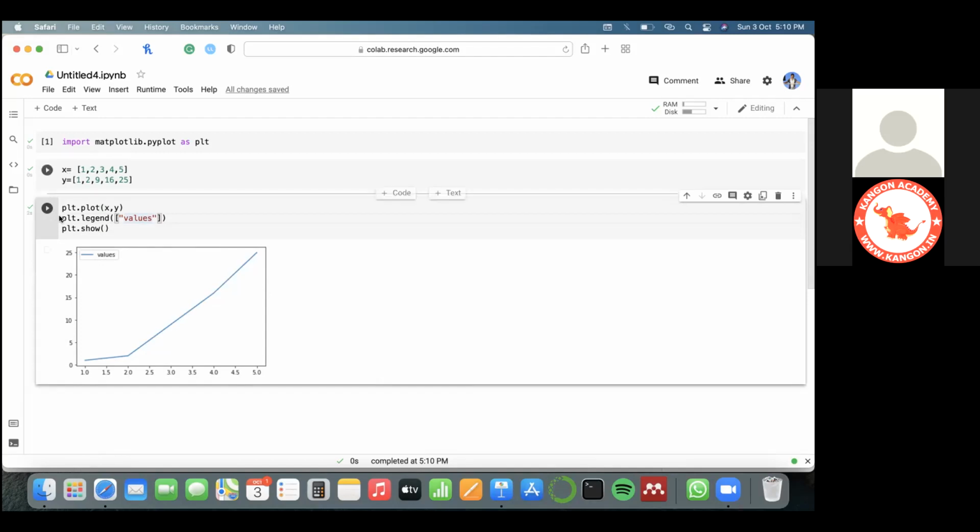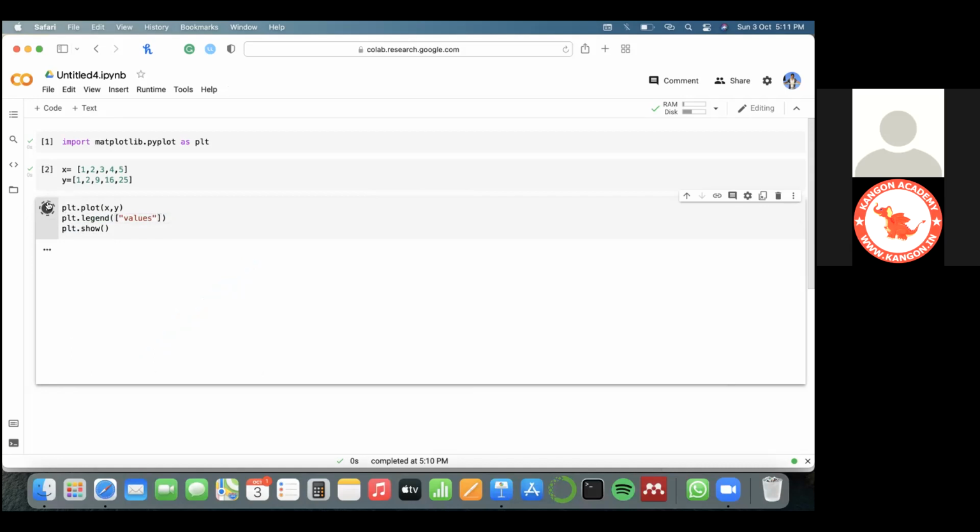You don't need to write this line to plot the graph. The graph will be plotted easily, right? The graph is plotted, but what this line means, you can describe using this legend. So this is the idea about a legend. If there are multiple plots, then you can use multiple legends. So this is about legend.